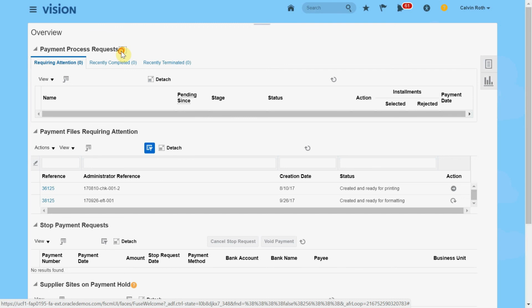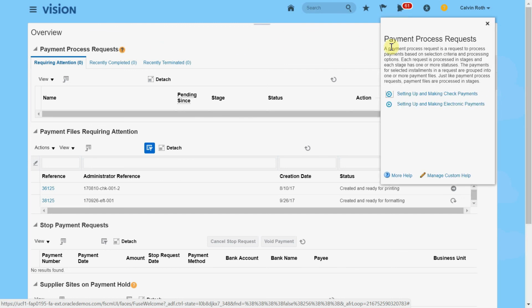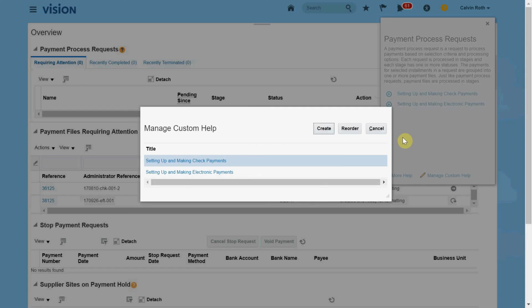So by clicking on it, I can have lengthy help or very brief. So in this case, the payment process request, what is it? I get a basic definition and a couple of more detailed explanations below it. Because First Republic Bank probably has a lot of their own internal processes, this help can be customized specifically to how you want to do business. So it's full authoring capabilities behind here.